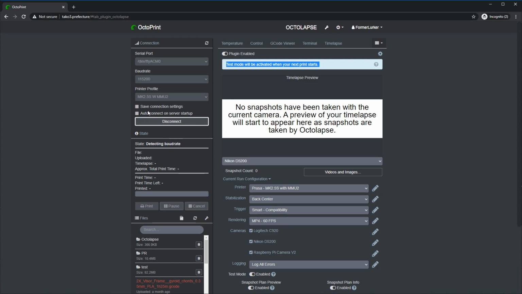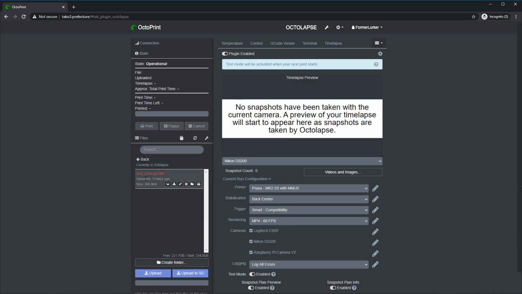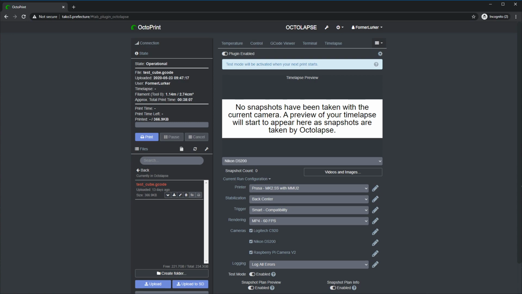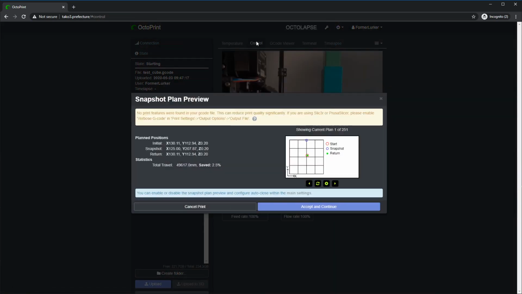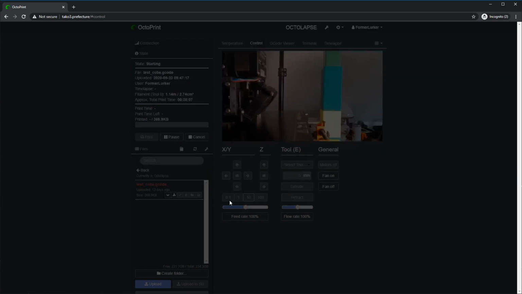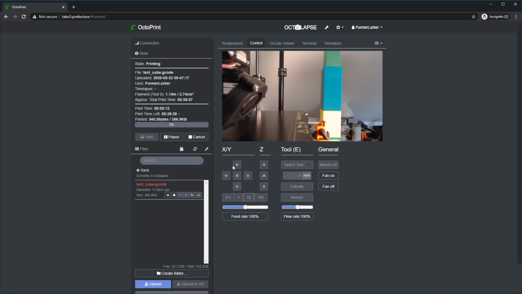You need to select a file, like a good test file. I'm using a little calibration cube. It's a nice small file. It doesn't take very long to print. Go ahead and select that. And now I am going to start a print. So let's go ahead and click print. All right, now this is a snapshot preview. The getting started guide explains all this. So go ahead and refer to that if you're not sure what this snapshot plan preview is. Go ahead and accept. And then you'll see my XY axis homing here.